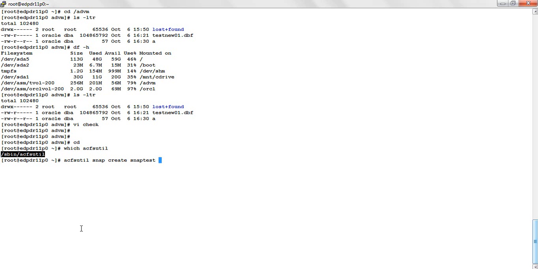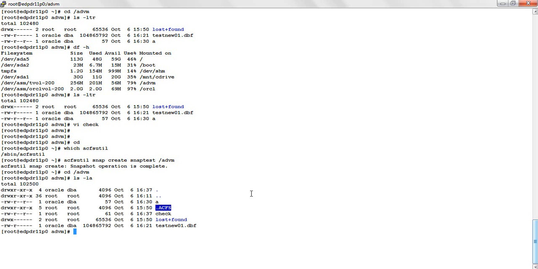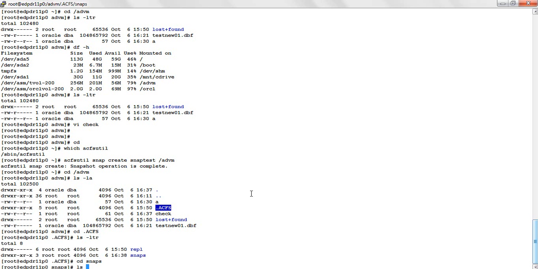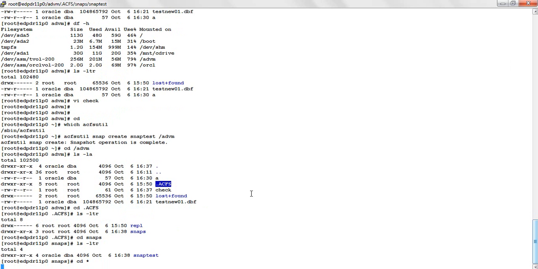Now you want it for which particular partition? I would say for ADVM, and you can see it's very quick. It has immediately created a snapshot. Snapshot operation is complete. Now if you go to the ADVM directory and you do ls -la, you would see a .acfs directory. I would go inside this .acfs, and you can see the snaps directory. You go inside that, you'll see the snap test directory. This directory would be the same as the name you used as the snap name.